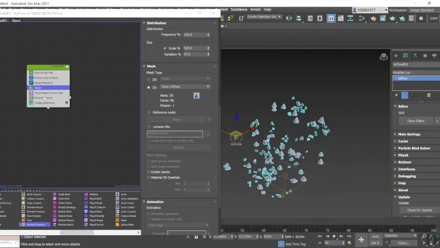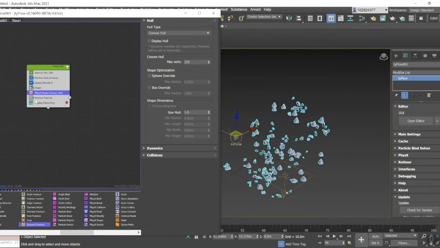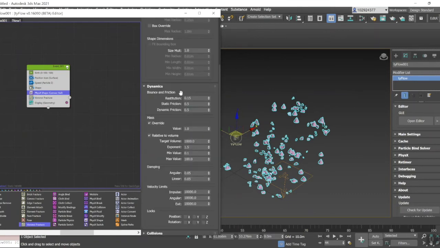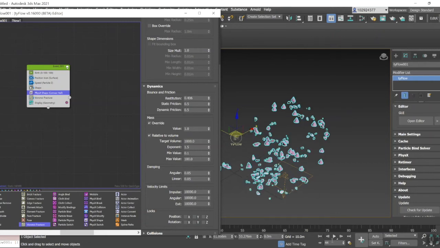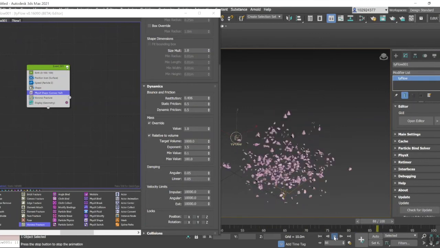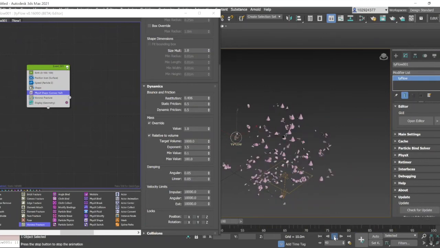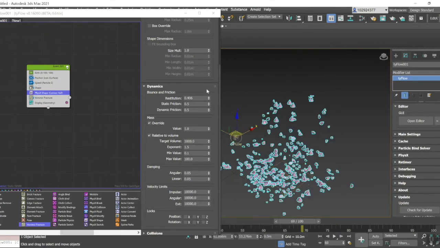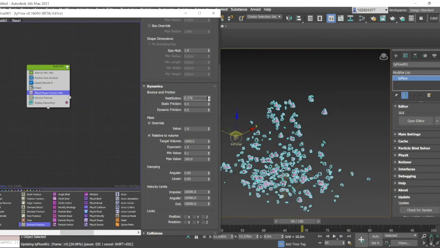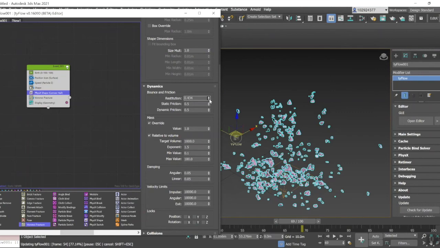What you can also do under the fracture shape is go to the bounce and friction. This will control the bounce when it's coming back down. If we change that up a bit higher, let's see how that does, and hit play. They bounce a bit more, having more breakups between that. If we change that down maybe a bit, let's go around there.